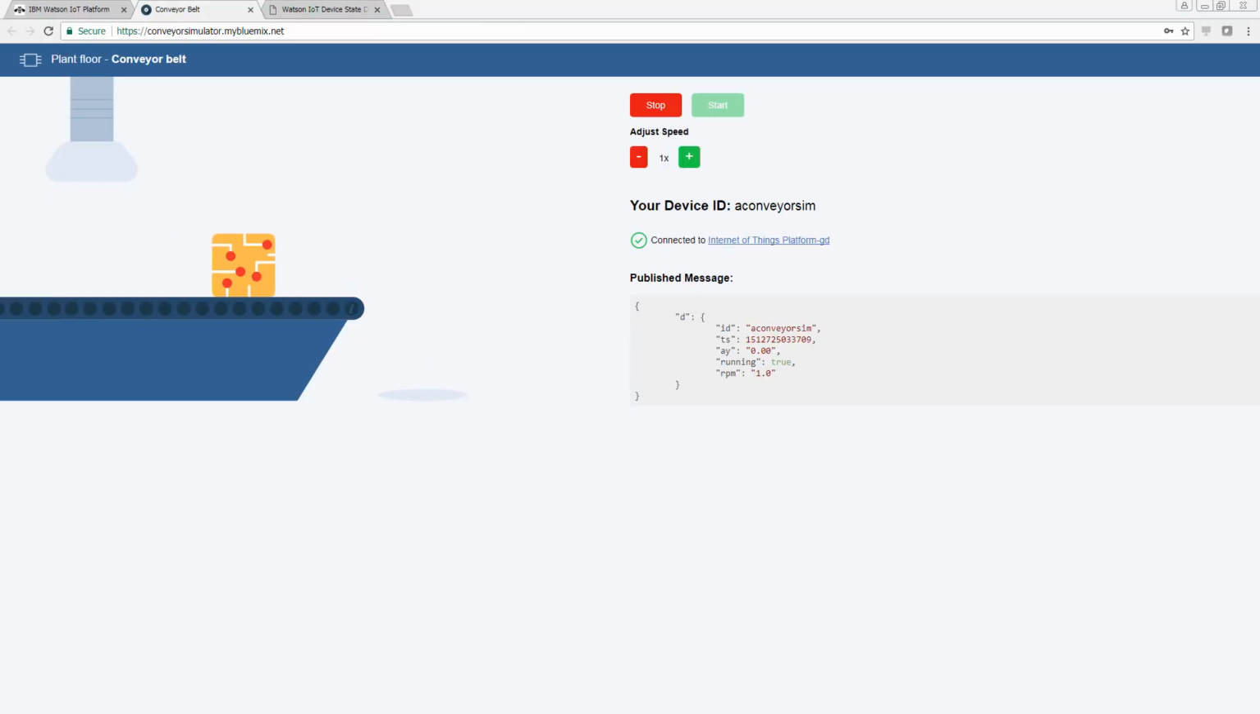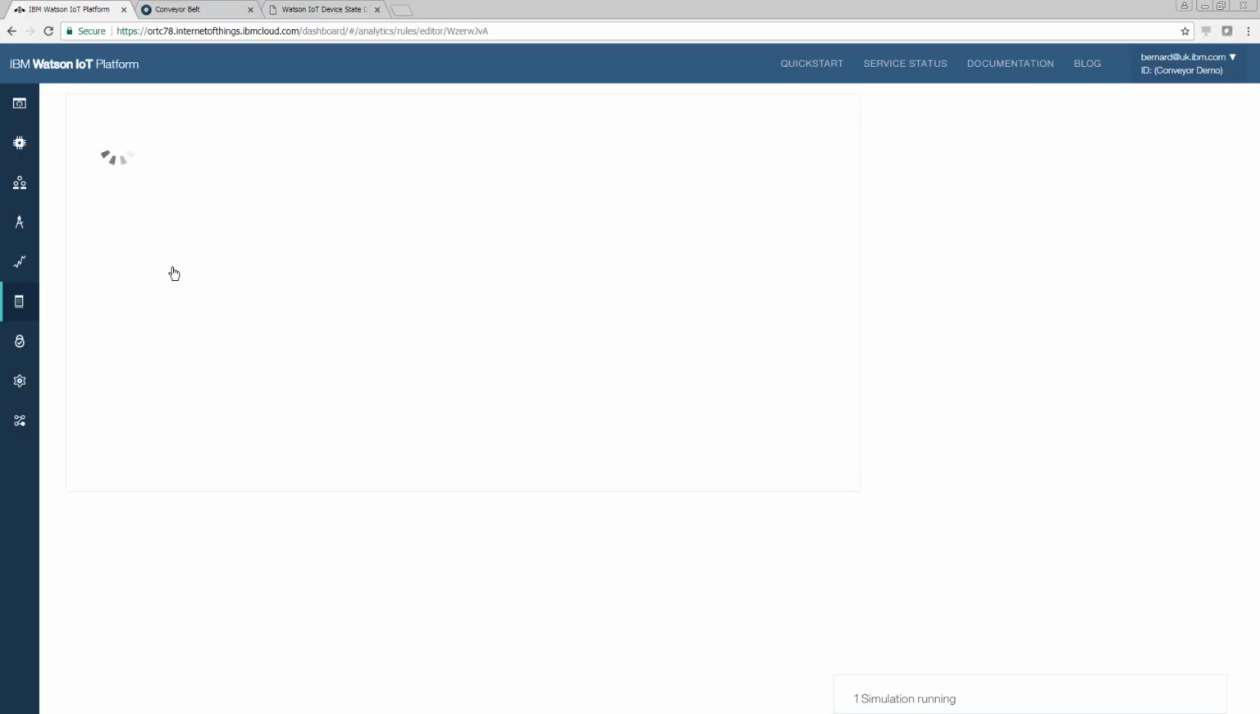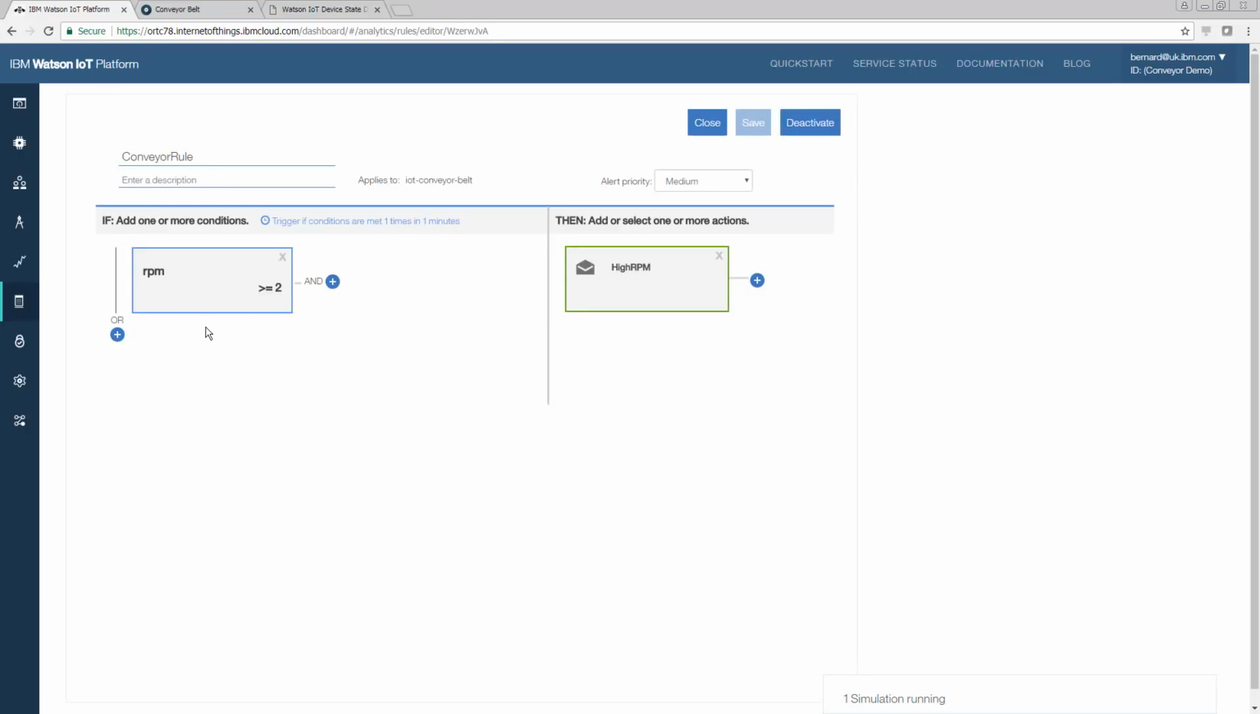Let's show an example of building a rule that will send an alert when there's a problem with the conveyor. In this case, we'll use a simple example that alerts the operator when the motor exceeds a certain speed. If I go into the rules section of the platform, you can see I've created a rule already. We can see this rule is set to apply to things of type IoT conveyor belt.